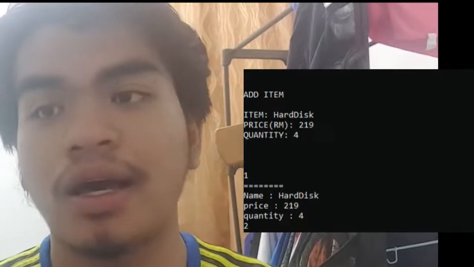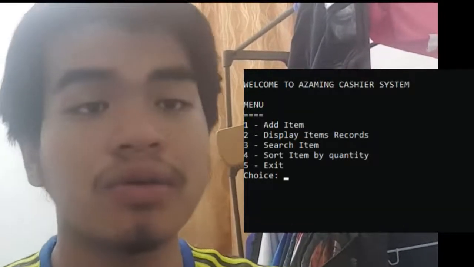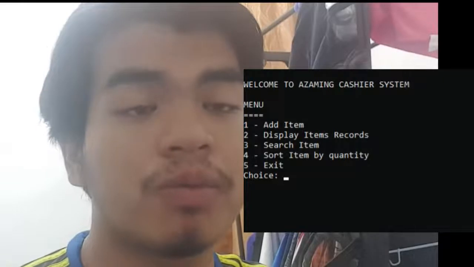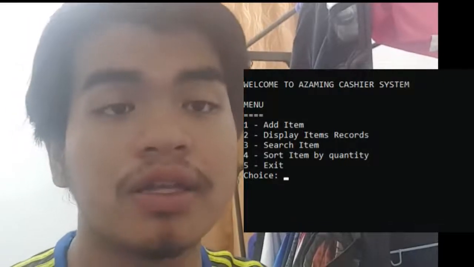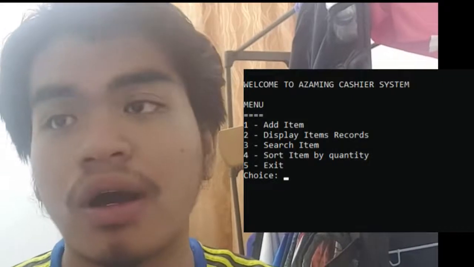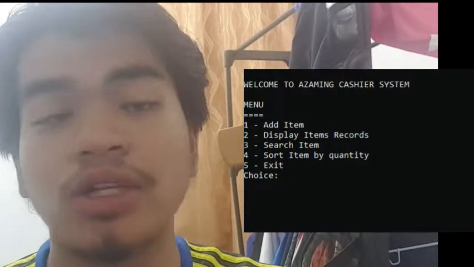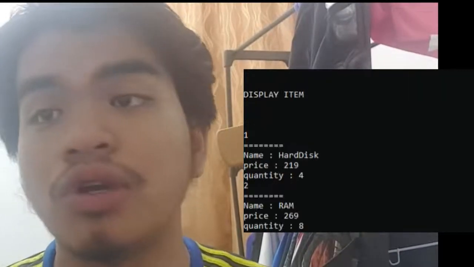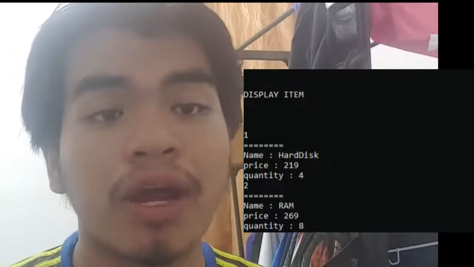This is for example. So if we want to display our products and what we put inside, we just choose number 2, and then we can see what we filled before.